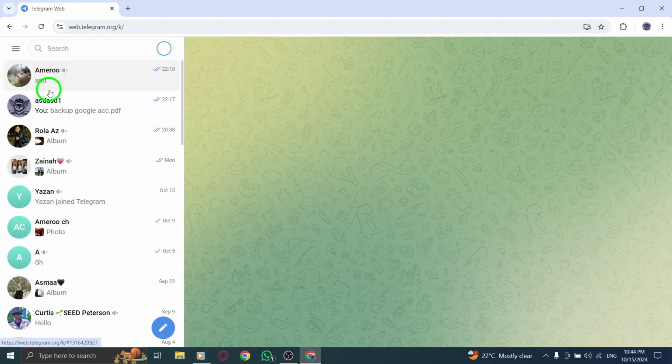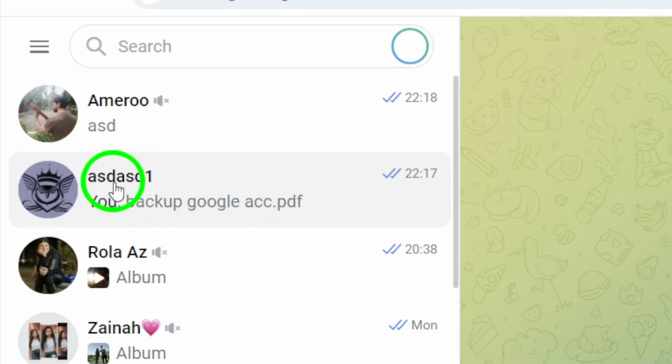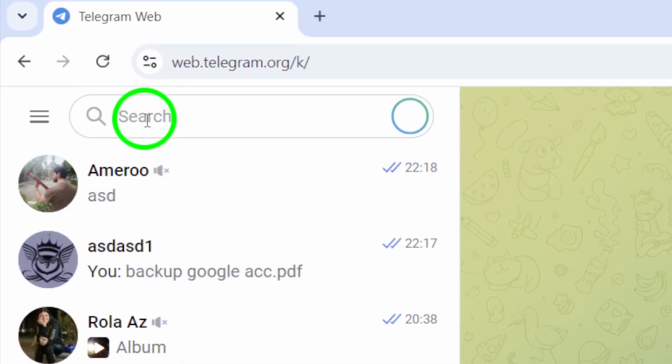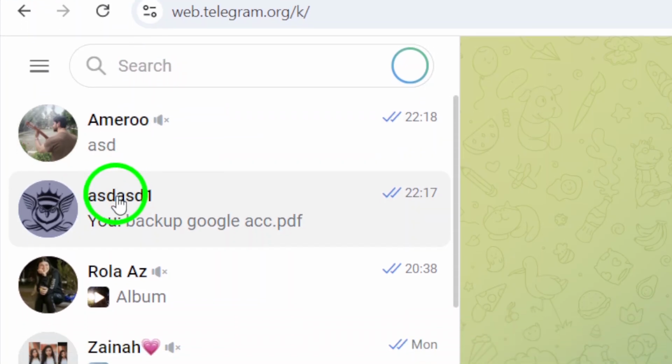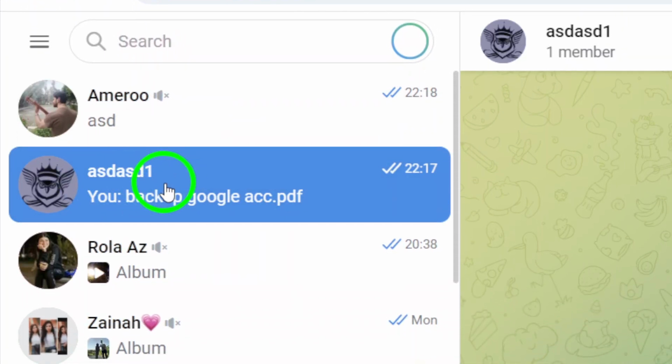Next, find the group where the photos have been shared. You can scroll through your conversations or use the search bar at the top to quickly locate the specific group you want. Once you find it, click on the group name to open the chat.